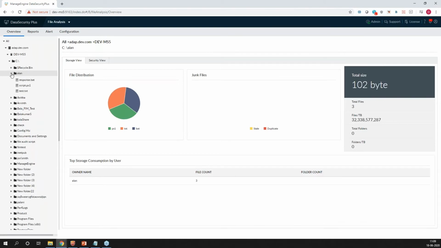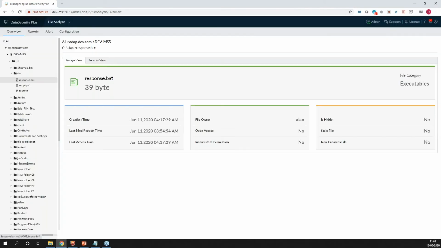So if you expand the folders, you will get the list of files available within that folder also. This is great. So you can now click on independent files and understand that particular file's creation date, last modification date, when it was last accessed, who is that particular file's owner, all this information. Does it have inconsistent permission? Does it have open access? Is that a stale file?